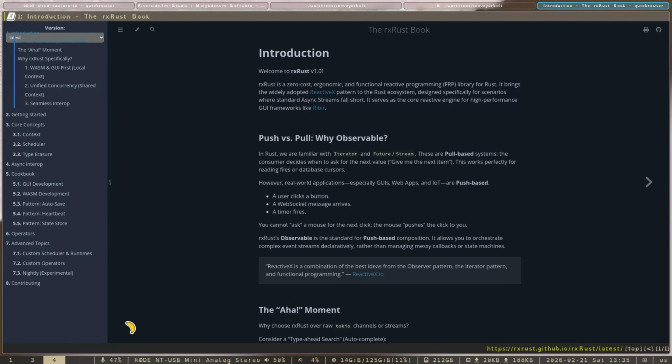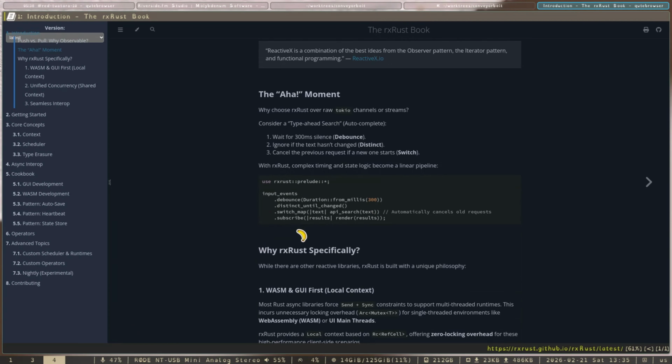Zero cost ergonomic and functional reactive programming library for Rust. It brings the widely adopted ReactiveX. Are you familiar with ReactiveX? I'm slightly familiar with FRP, but not ReactiveX. No. I used ReactiveX in JavaScript, RxJS. Here's an example of what it can do.